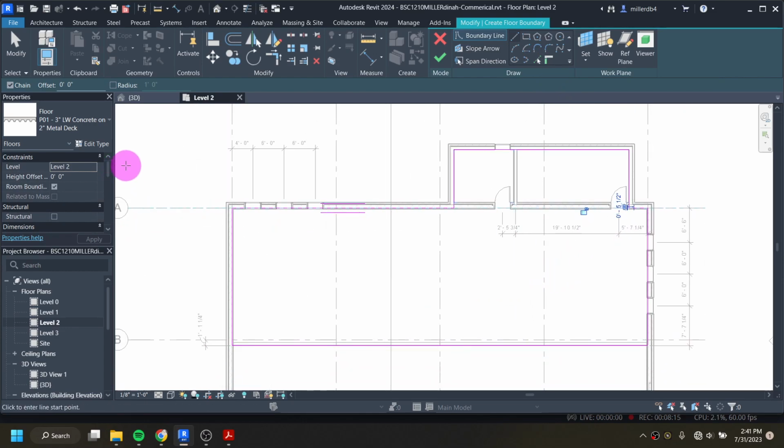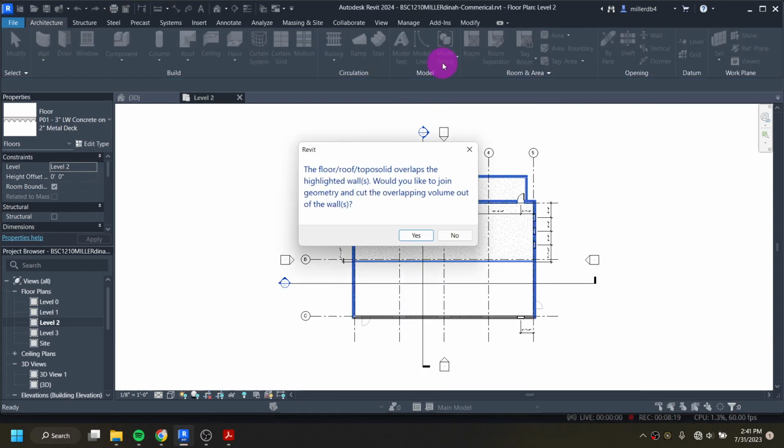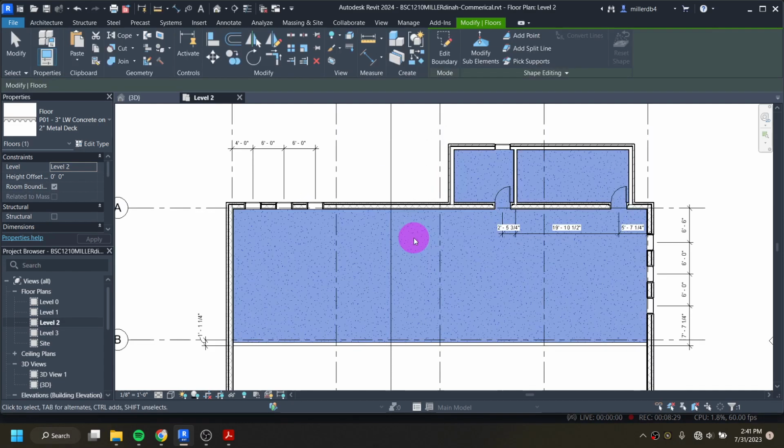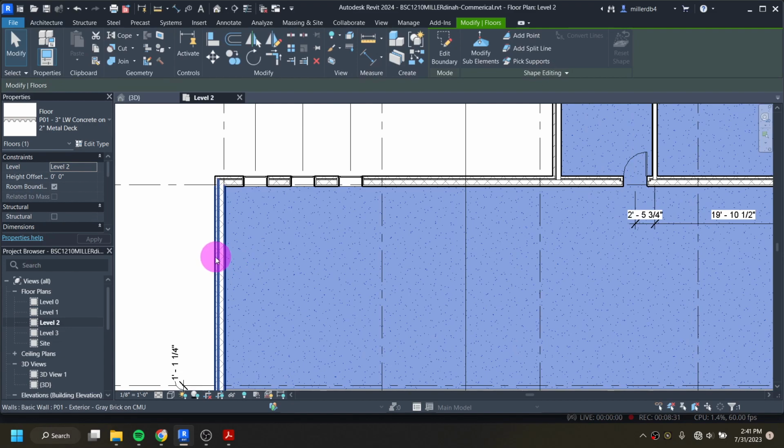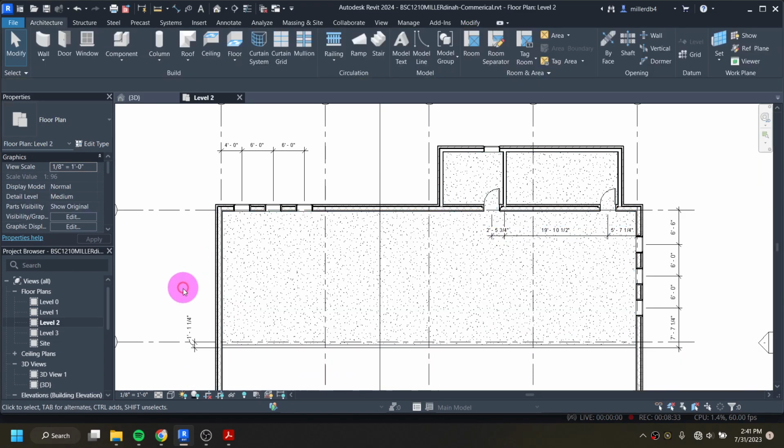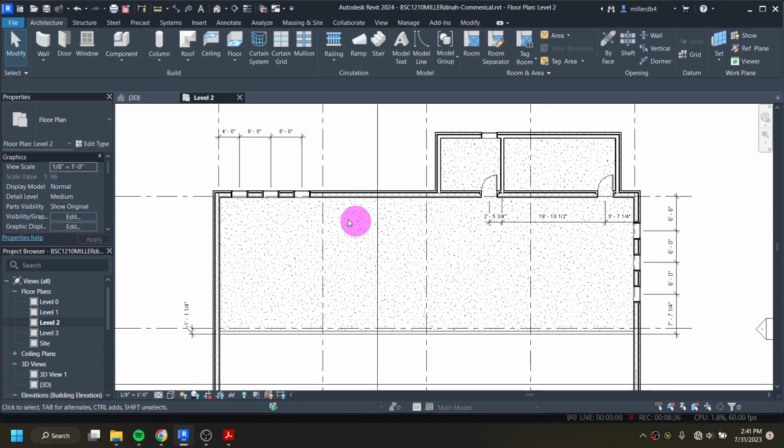My level is level 2, which is fantastic and wonderful, just what I want. So I'm going to click on Finish Edit. Right now it's warning me that the floors, roof, topo solid overlap the highlighted walls. Would you like to join the geometry? So I'll say yes, please. And that's just going to make my section view a little bit easier to work with. And so I've got my floor now on my second story.